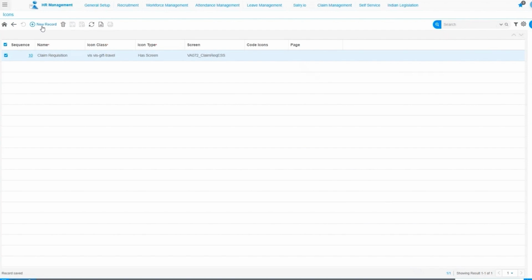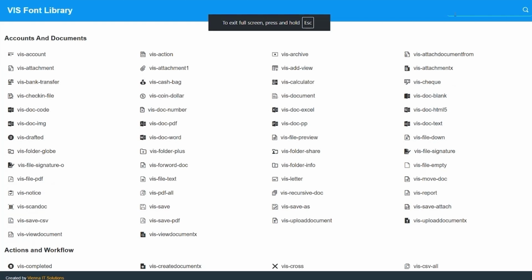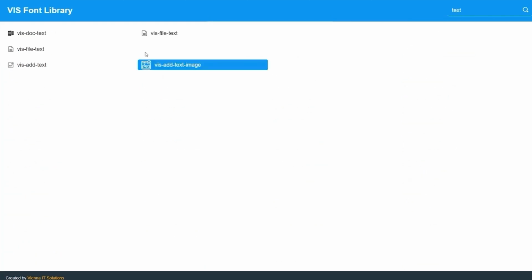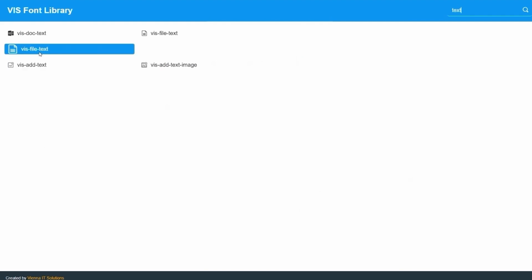Next, I'm going to create another child icon. For this icon, I'm going to give the name Claim Submission, and the icon class, I'm going to select from the VIS Font Library or fontawesome.com. So let me show you. Here, I'm going to add a similar type of image. You can select it, or this one, whatever is visible to you. Then you can select it, selecting this one.